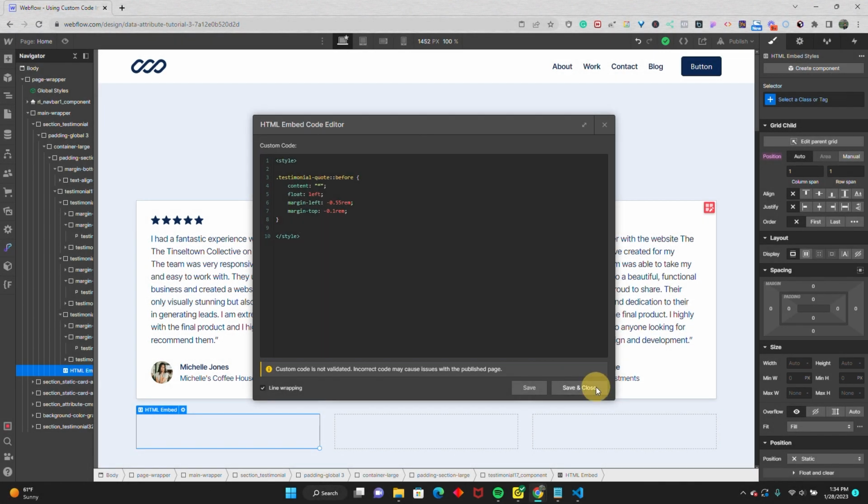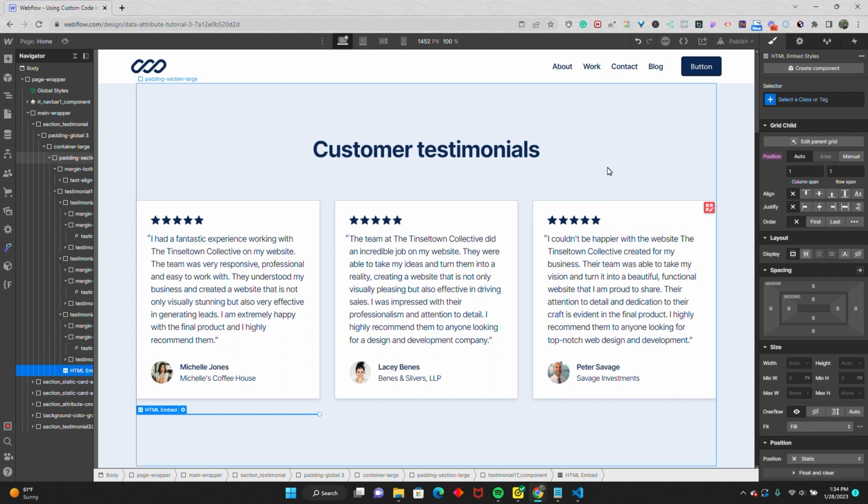So I'm going to save and close. And if you notice, now I have the punctuation right before the paragraph. So now all of it is still aligned. I didn't have to publish. The changes are reflected right in Designer.